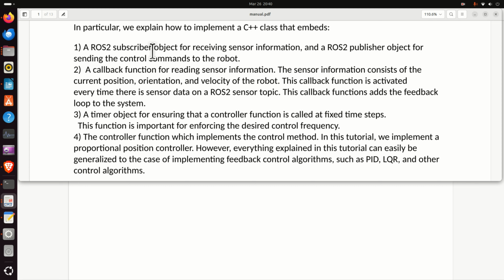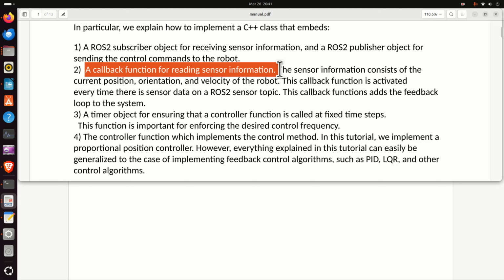In the sequel, we need to create a ROS2 package, ROS2 node, and to write and implement a C++ class that embeds a ROS2 subscriber object for receiving sensor information, and a ROS2 publisher object for sending the control commands to the robot. Number 2, a callback function for reading sensor information.